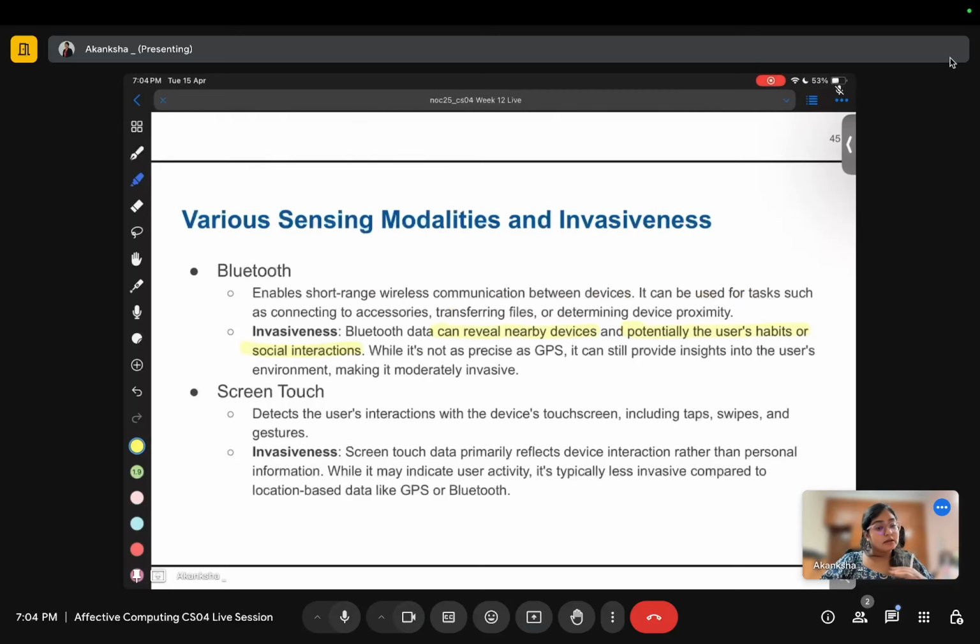Or let's say you tend to meet a person every single day, so now your Bluetooth is on, and it can also reveal that the other person's phone is also ready to pair, and devices which are available nearby, so it can reveal the pattern that you meet that same person again and again. Okay, so it is moderately invasive, similar to Wi-Fi, but it is again short range communication, and it is not that accurate that yes, you get the exact latitude and longitude. It's not like that.